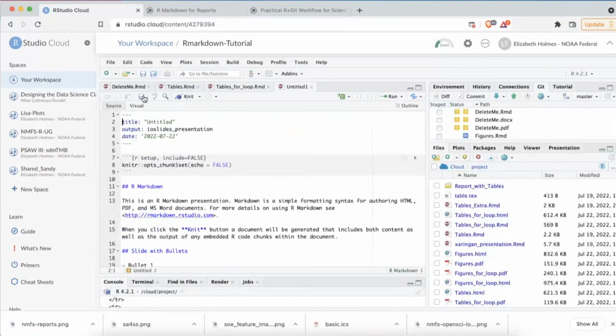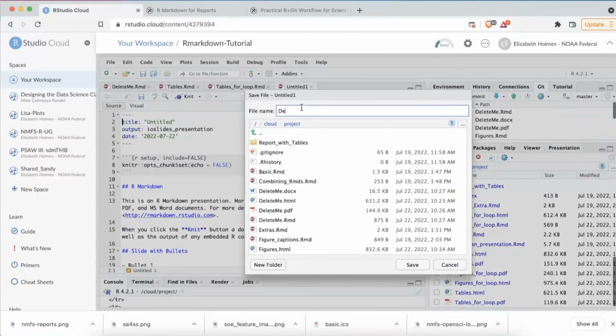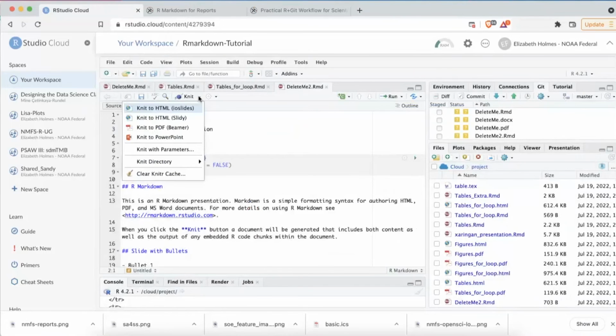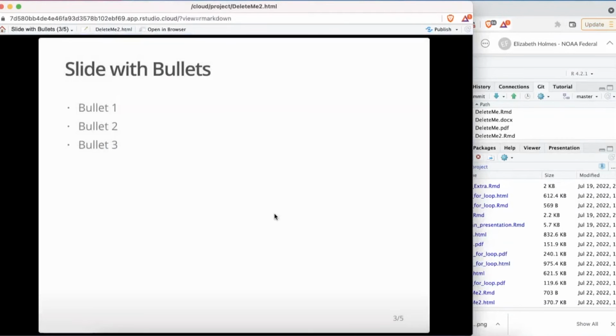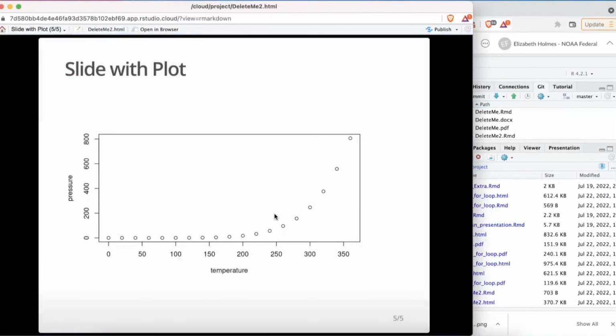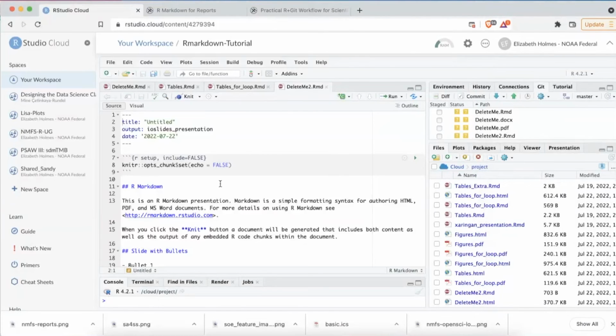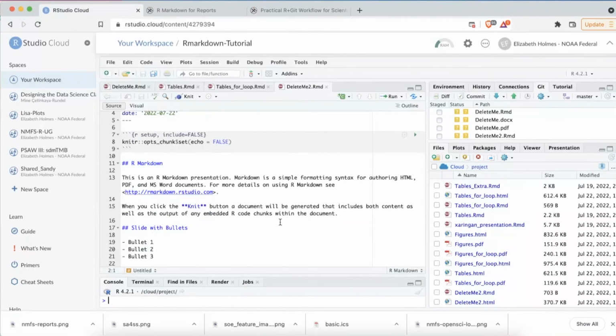So there's our slide. Now I'm going to save it. Okay, and then we go ahead and knit this, and now you can see it's going to give us some other options here too. And there we go. So with this, we've created this presentation, and you could very quickly make a simple presentation using this.